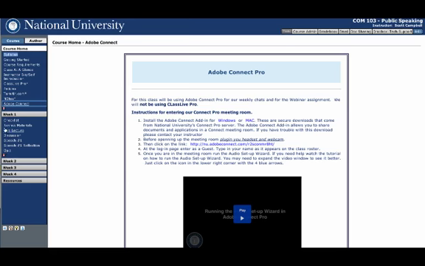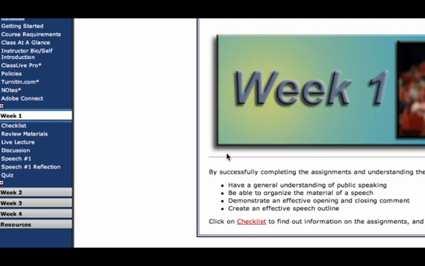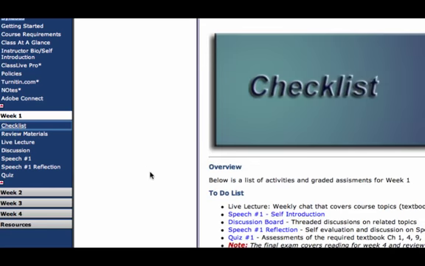Okay, and you can see over here there are different weeks, 1 through 4 of course, and each week looks pretty much the same. You have the week 1 overview. This provides learning outcomes, general information. Below that is a checklist. The checklist provides you with a list of the different things that you'll be doing each week, so you can sort of stay on track with what you need to be doing in class.